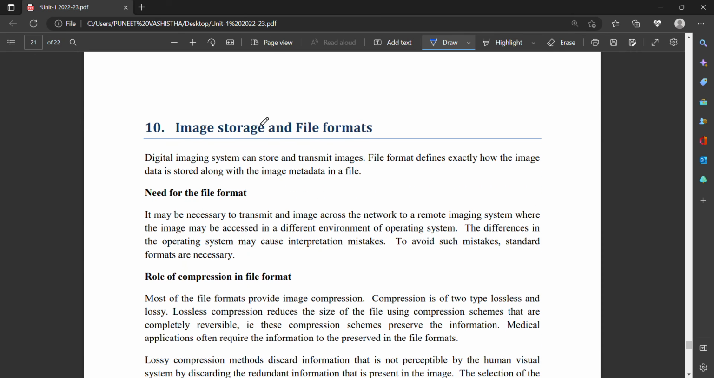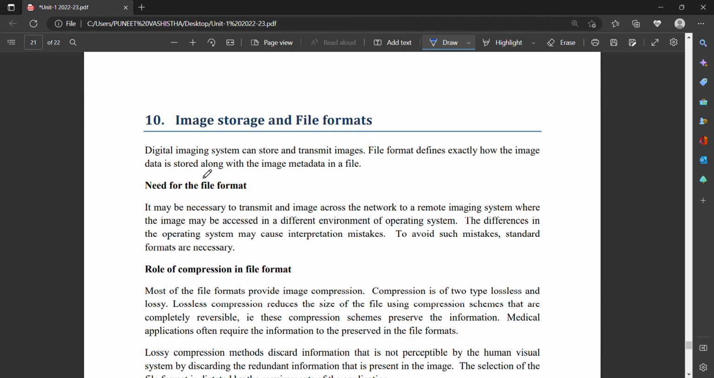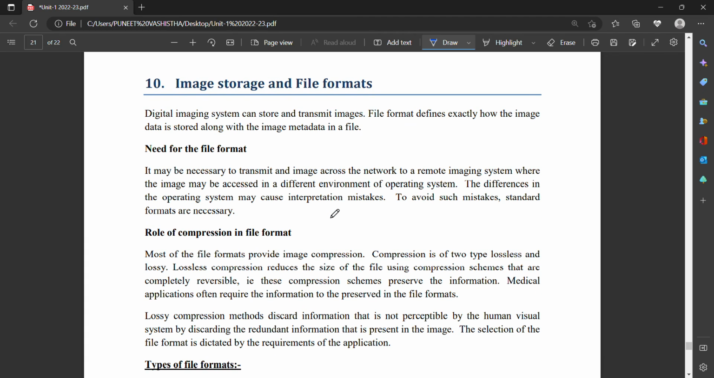After that we have image storage and file formats. This is also a very important part of this unit. First of all, we must know that a digital imaging system can store and transmit images. The file format defines exactly how the image data is stored along with the image metadata in a file.